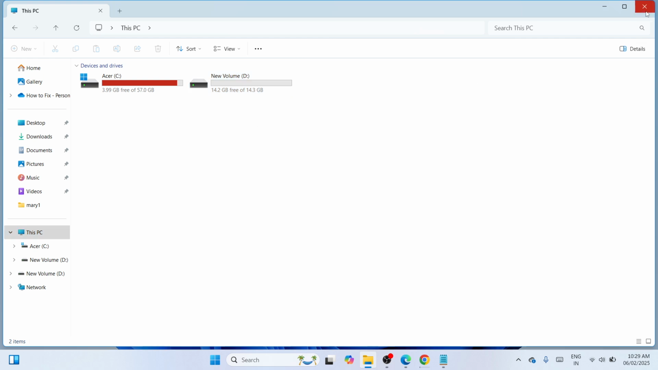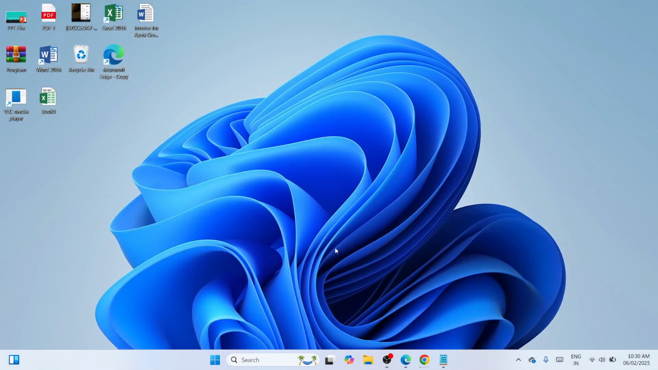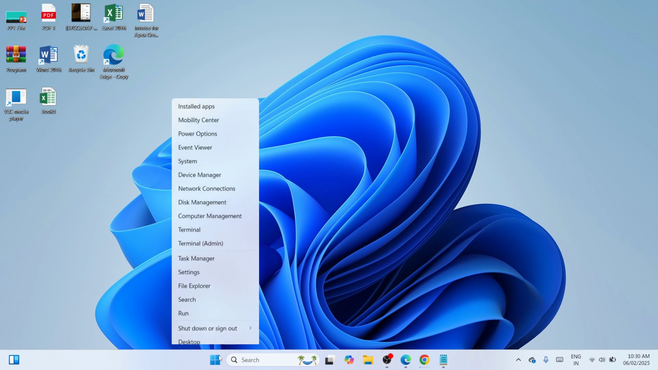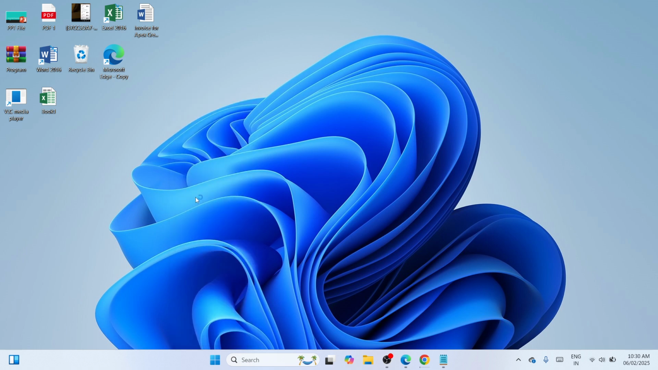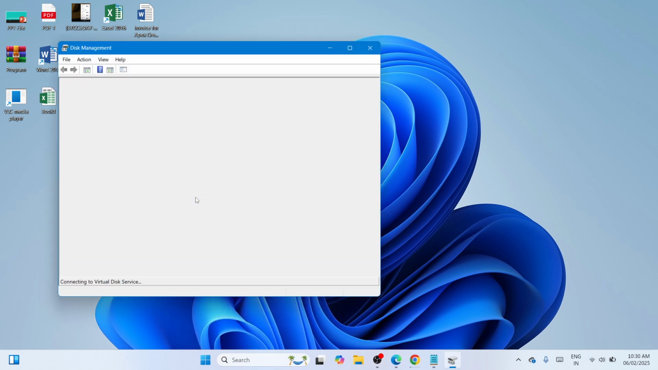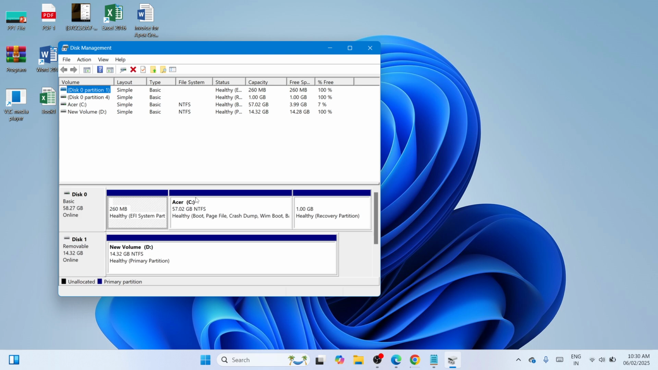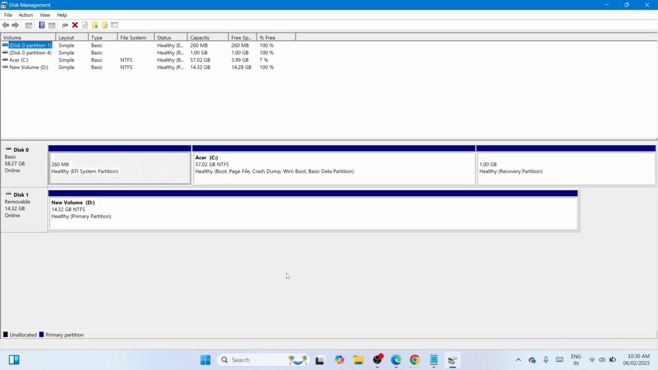Okay. So in order to extend a specific drive here without using software, all you need to do is navigate here at the Start, make a right click, scroll up and click on Disk Management. The Disk Management window contains all of the disks, the volumes, the USB drive, and the partitions that are present in your Windows 11 PC or laptop.